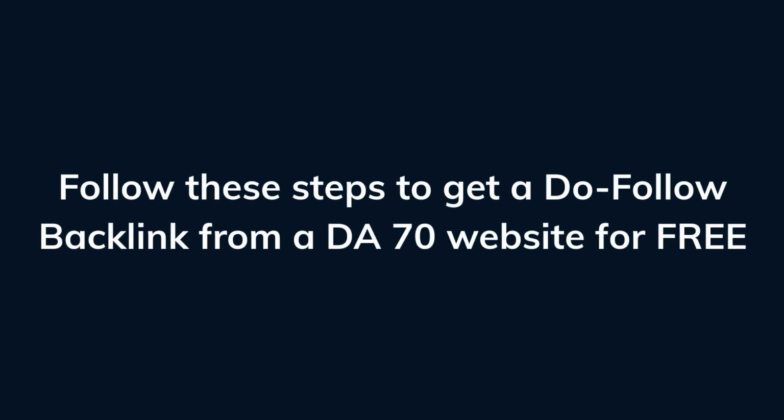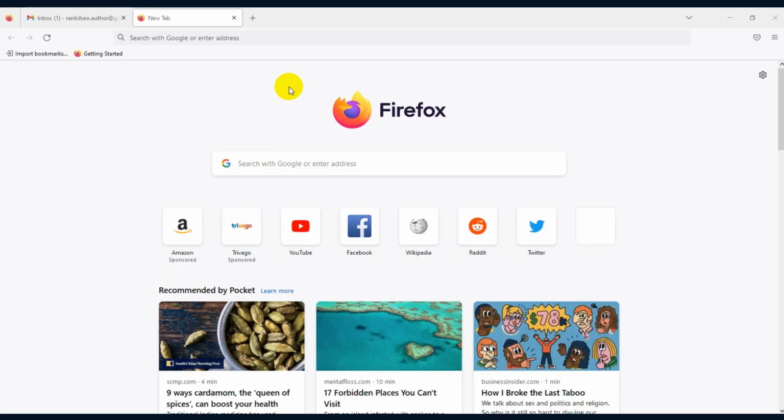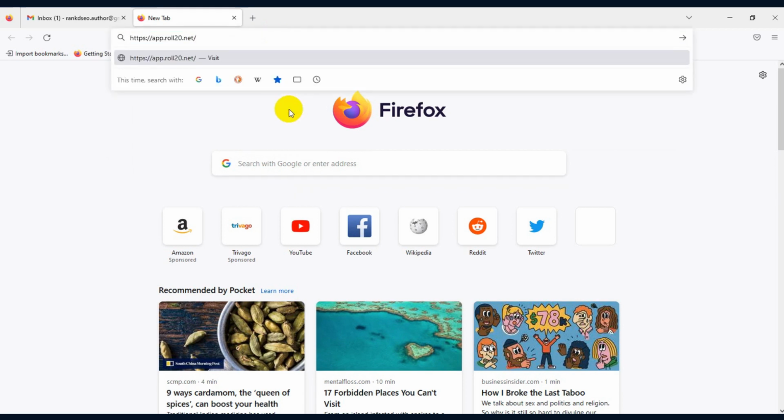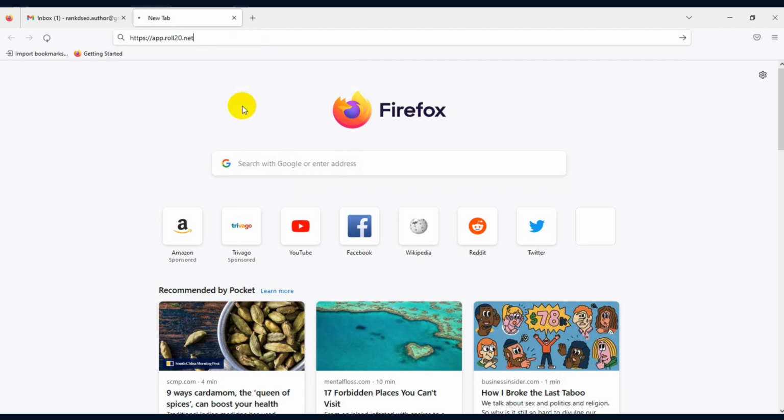Follow these steps to get a do-follow backlink from a Domain Authority 70 website for free. Open the browser, and open the website URL, https://app.roll20.net.